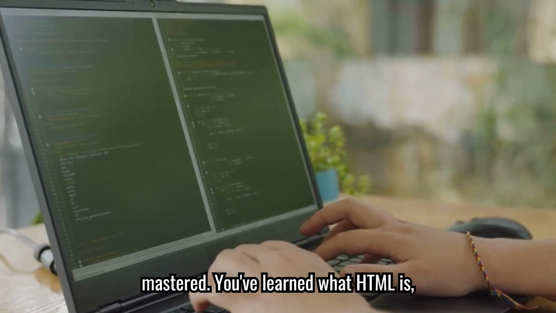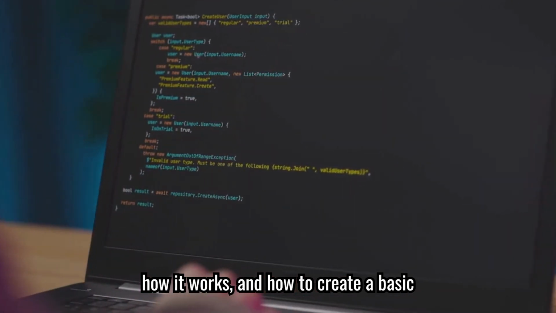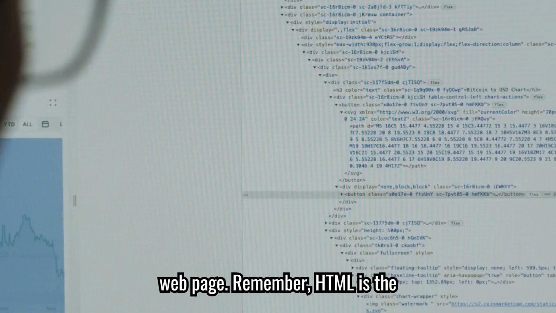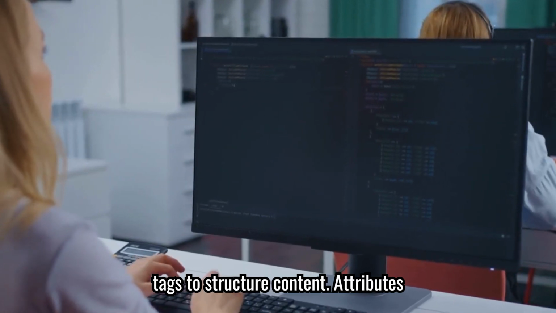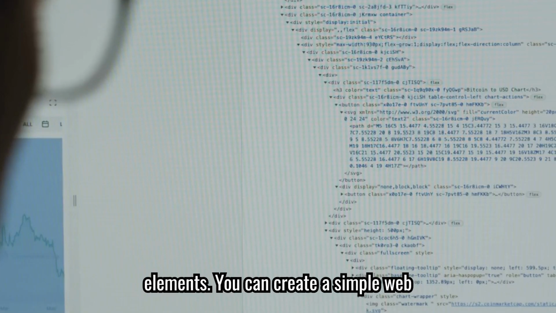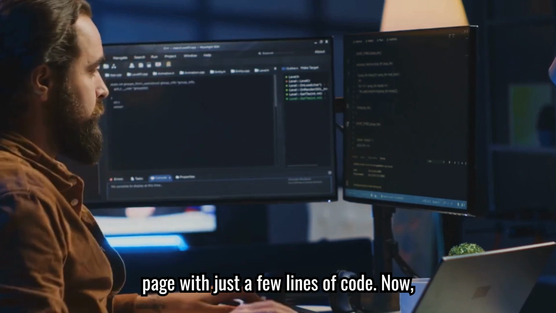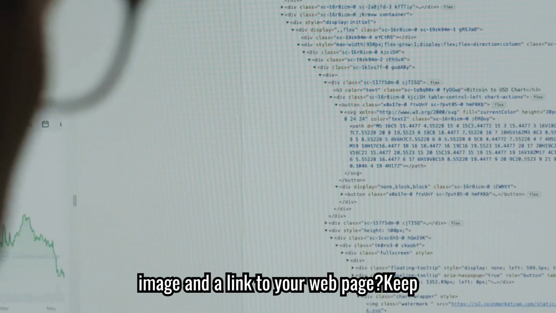HTML Basics. Mastered. You've learned what HTML is, how it works, and how to create a basic web page. Remember, HTML is the foundation of the web. HTML uses tags to structure content. Attributes provide additional information about HTML elements. You can create a simple web page with just a few lines of code. Now for a little challenge, can you add an image and a link to your web page?